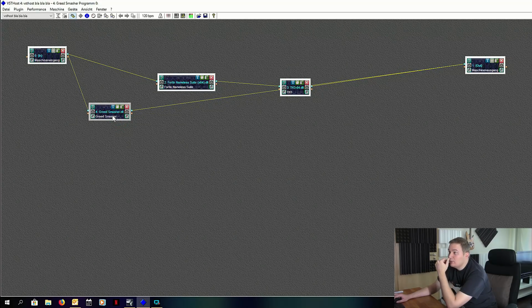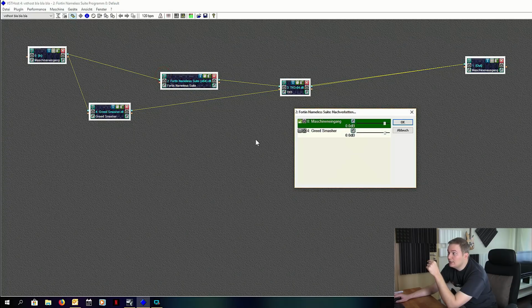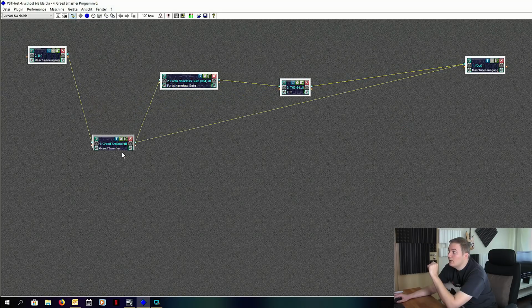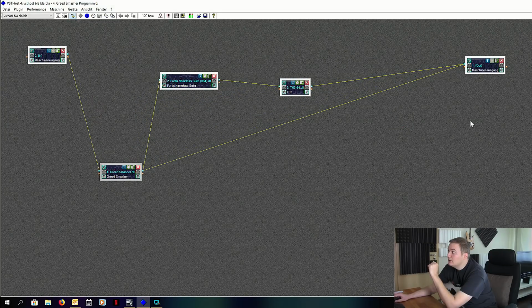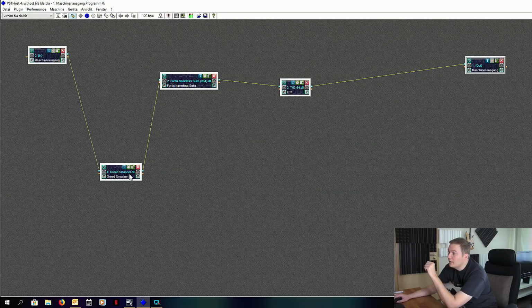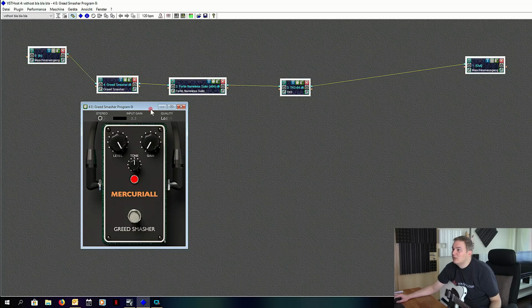And again, we need to set the chain. Now we want the Greed Smasher to be in front of the nameless suite. So we go to the nameless suite and say you will not get the signal directly from the input block, but you will get it from Greed Smasher. There you go. And now we still need to go to the output block and say you are not going to get the sound from Greed Smasher, but only from TH3. And there we go. We can load this up.